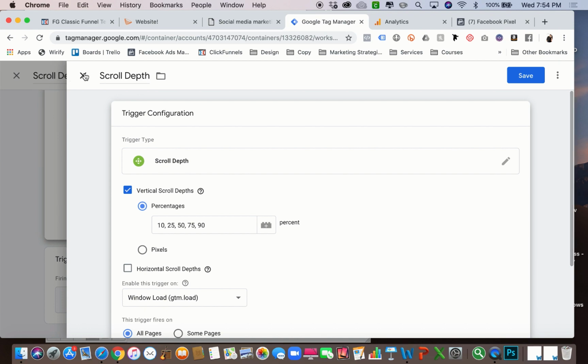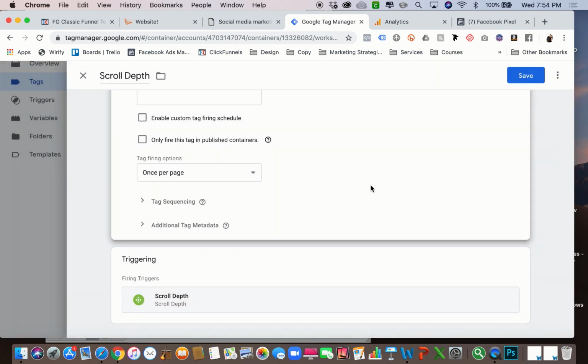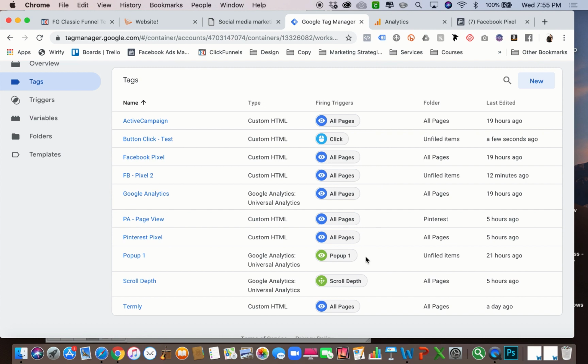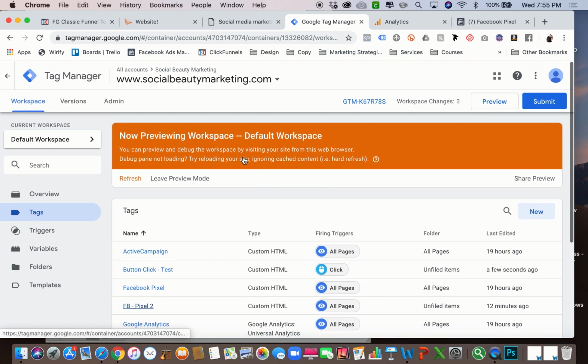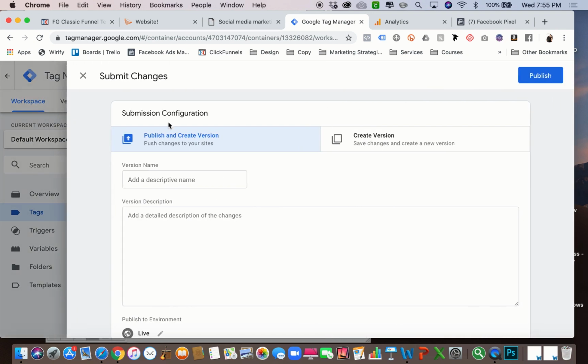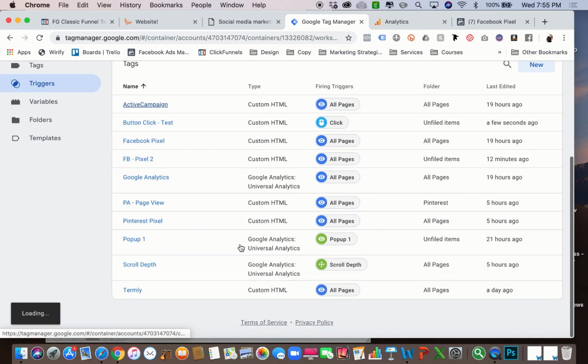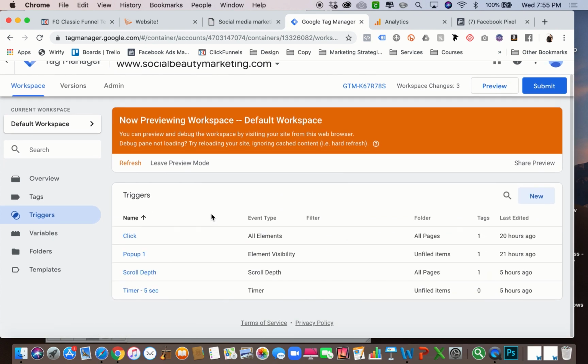Okay. Could you do UTM parameters with Tag Manager? Yes. That gets a little dicey. It gets a little bit more, I guess it's more on the analytics side. But you definitely can. It's like going down the rabbit hole at that point.